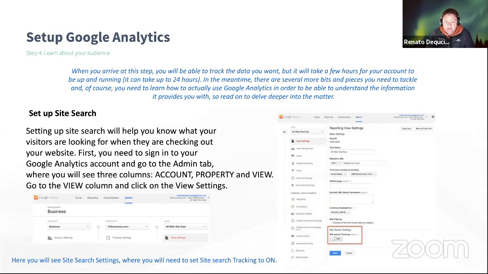So the first thing you want to do is set up site search. It's not automatically set to on, it's off. So you're going to have to walk through the process. You'll be presented with a page like this. There are another two columns on the left of this. If you click on this little square button, you'll see the other columns, which are account, property, and then view. So you'll click on the account tab, make sure that your website is selected, and then the same underneath property, and then you'll be presented with this page. You'll have to click this little button here to click on site search tracking.